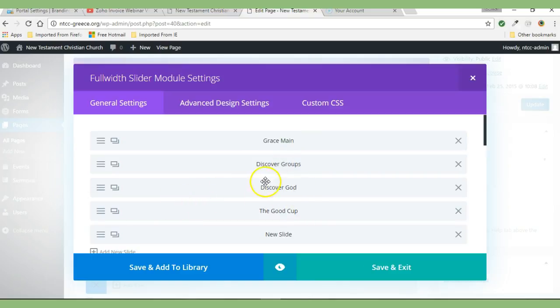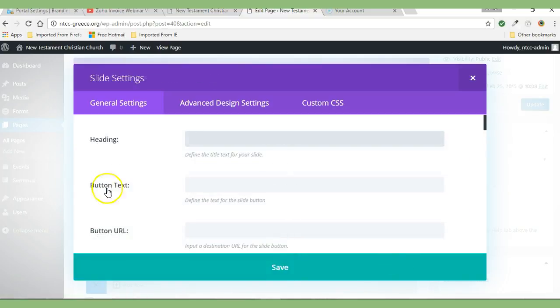Now if I want to put a button on, we'll say this slide here, Discover God, I'm going to open this one up. I click on the hamburger here on the left, and that opens the slide up. Now you see the first one has a heading. If you wanted to actually have a heading show up on the slide, you would put that here, but you also have an area that you can create a button on that slide. The only thing you need to do to create the button is to put some text in here, and the button will be created automatically.